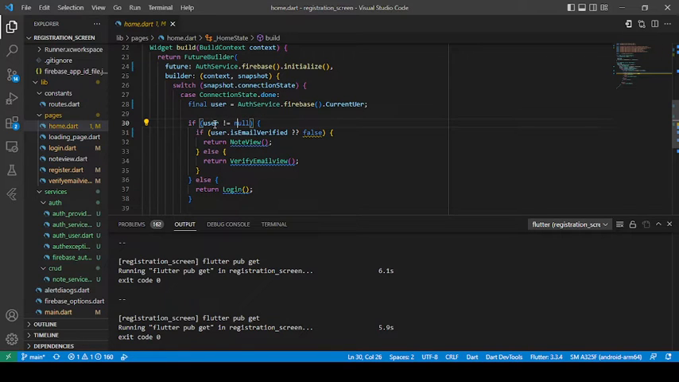So if this condition is not met, it will just come here directly and return the login view. The login view will take them back here, and from here, if the user is not a new user, they will be able to log in. So this makes a lot of sense.